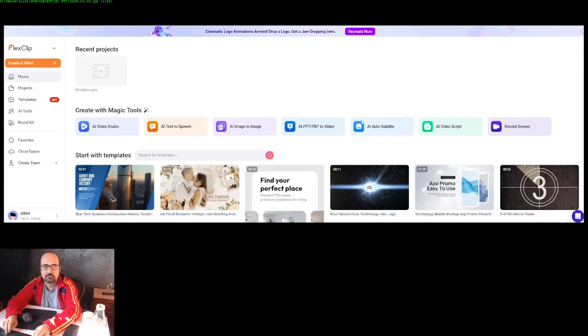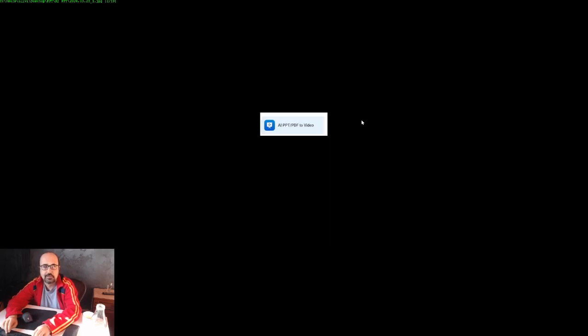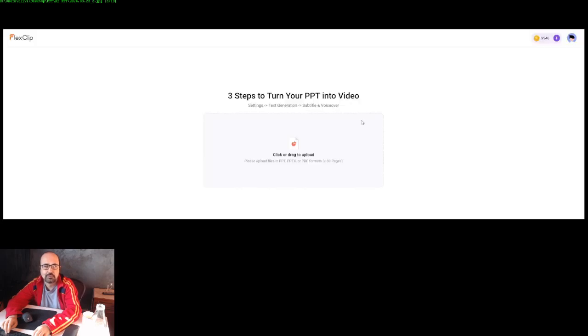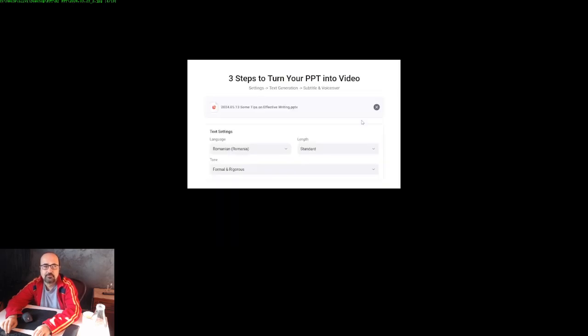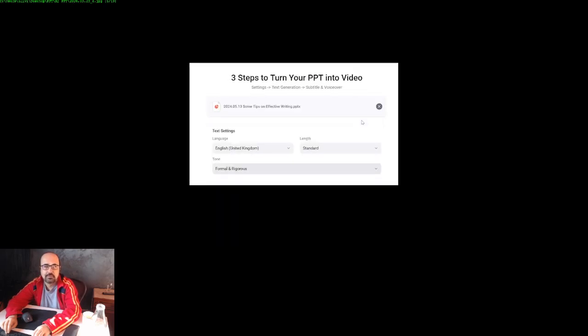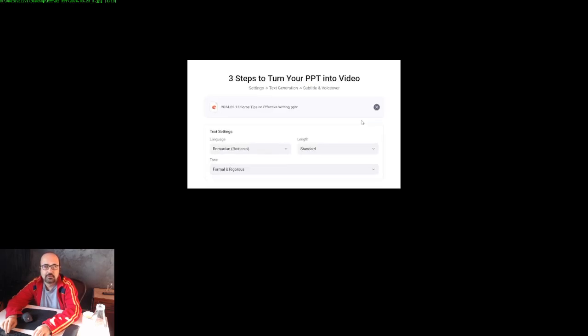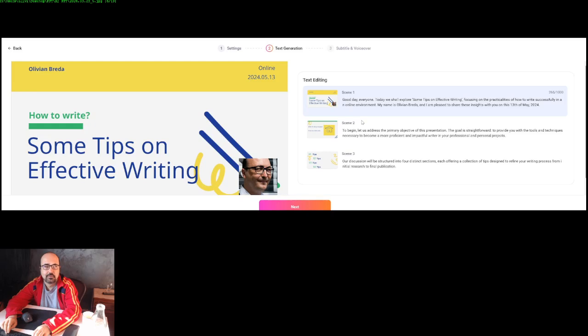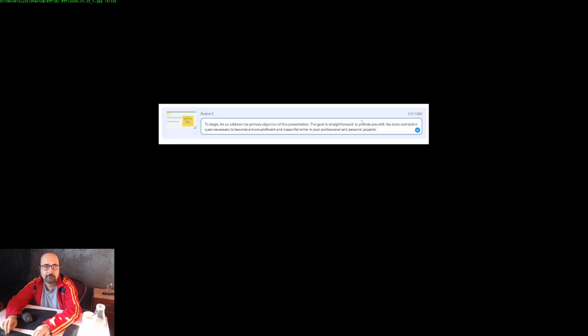So first you log in or create an account, something like that, and then you have an option to choose from AI to PPT, to choose from PowerPoint or PDF to video. You upload the file. It asks you some basic things. You can set it to Romanian or English, and then it shows you a preview. Look, the software tells you, I've done this one. Do you agree with the content I created? You can edit and so on.